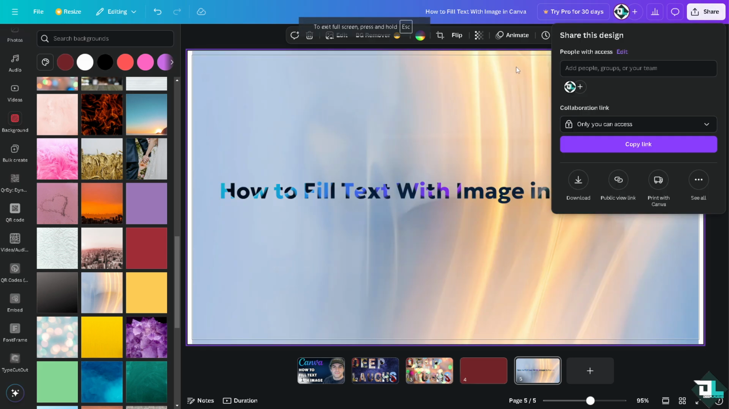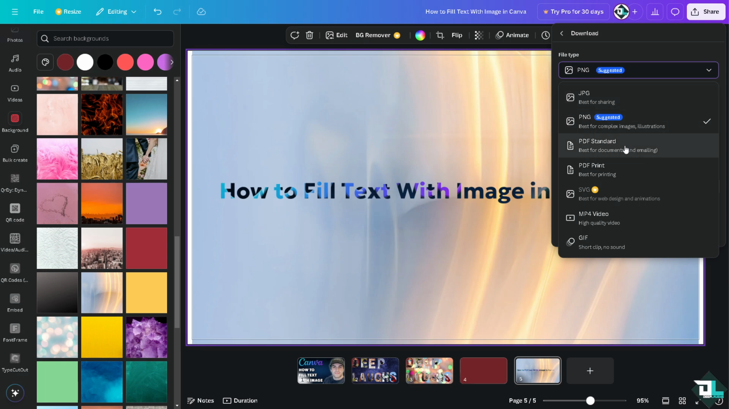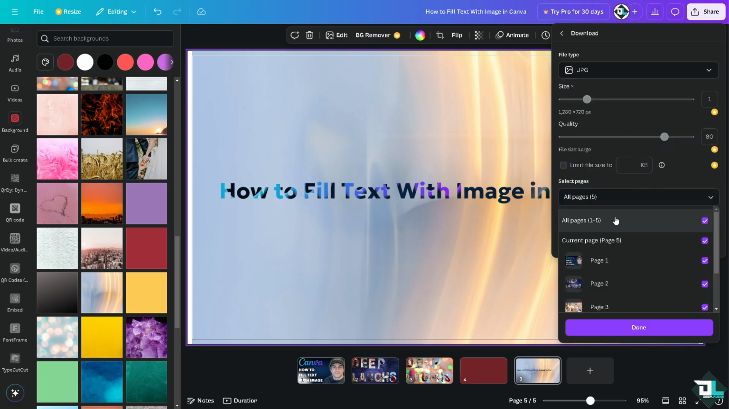Now, once you're happy with it, all you're gonna do is click on the upper right corner. You see there's gonna be a share button. You can download it as PNG, JPEG, PDF, standard PDF, SVG, MP4. But the idea is if you're downloading as PDF or JPEG, you want to make sure all the images are selected, right? And click on done.